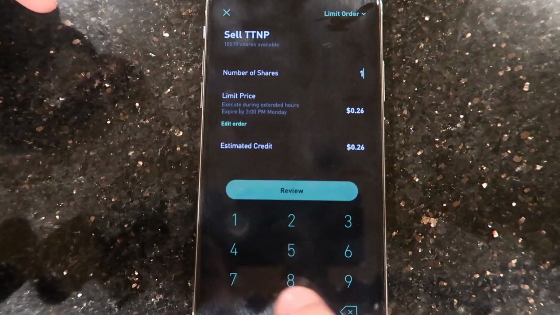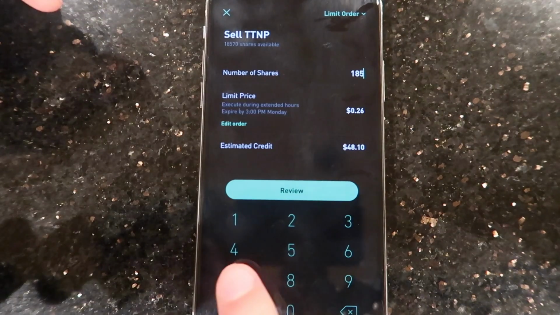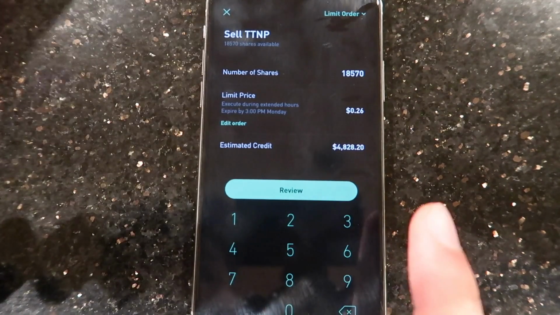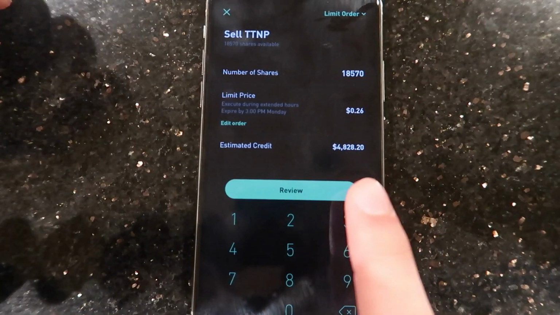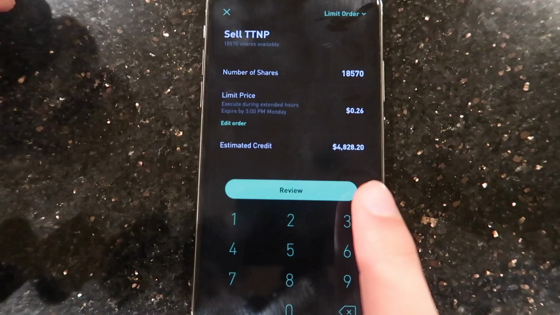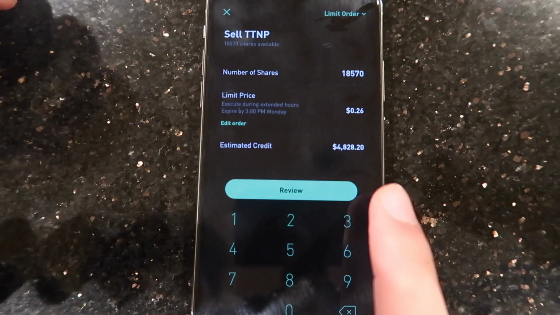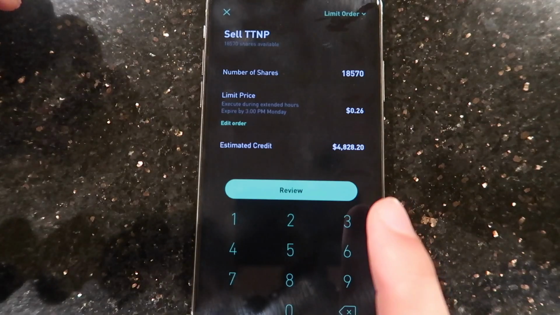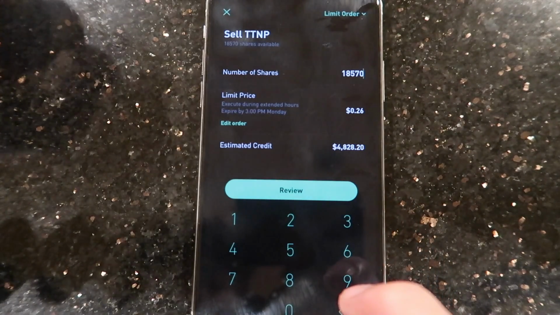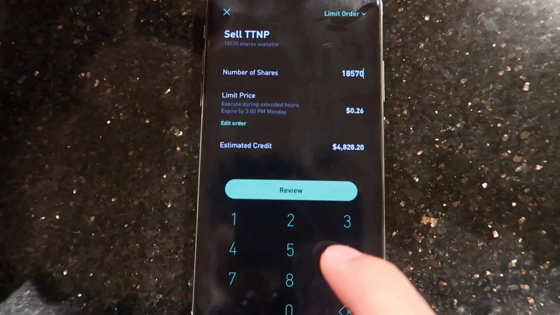So if you guys go ahead and type in 18,570 shares of whatever company or stock you want to trade, it gives me the estimated price at what it's selling for. So if it sells for 26 cents, then that's how much I'm gonna make. Sometimes they sell it for a little bit higher, but they never sell lower because that is your limit price. So that's how you guys use a limit order.